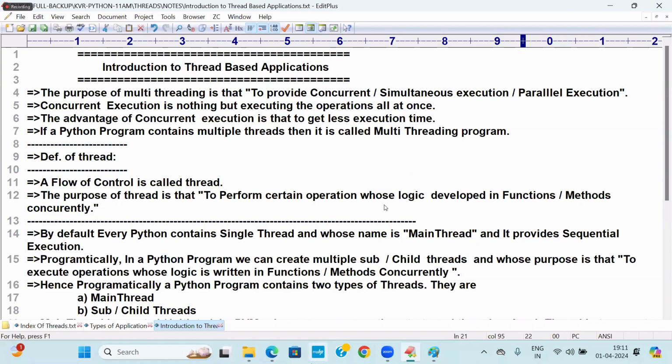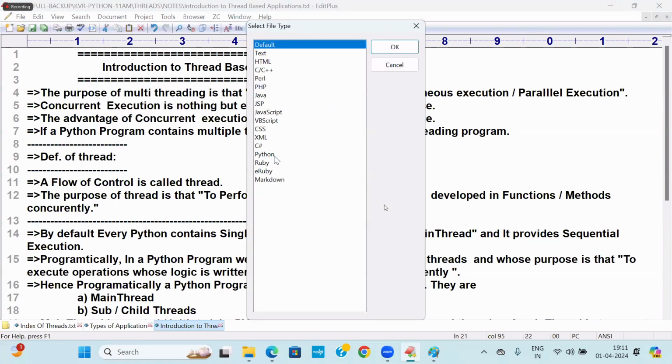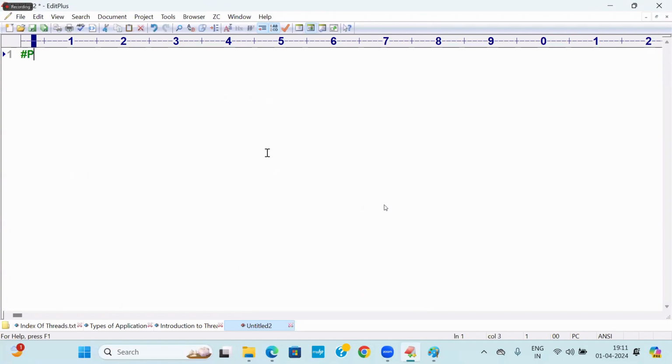Nice. So go to the place. Now I will start writing the code. I'll go to this place, New, Edit Plus, I'm typing, Others, and then Python. Program for showing which thread?